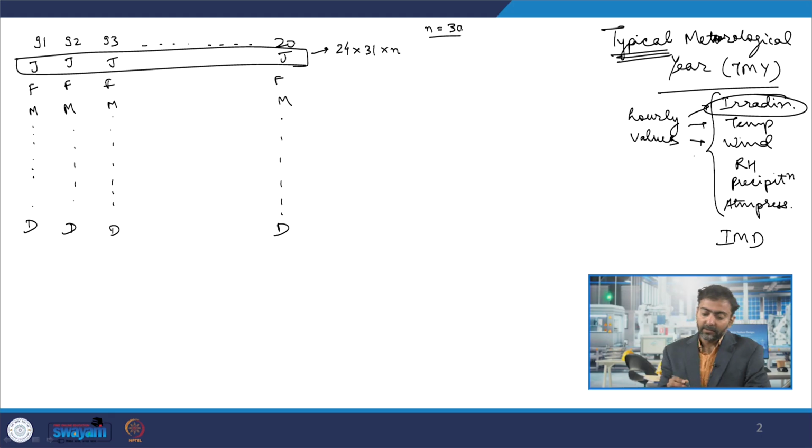In this case, we will have 24 into 31 into n number of values for radiation, and then we average it out. So, we take the average solar radiation, I average, for the month of January from the period 1991 to 2020. I will find this average radiation over the whole measurement period. Now, I want to see which of these 30 Januaries comes closest to the overall average across the entire 30-year period.